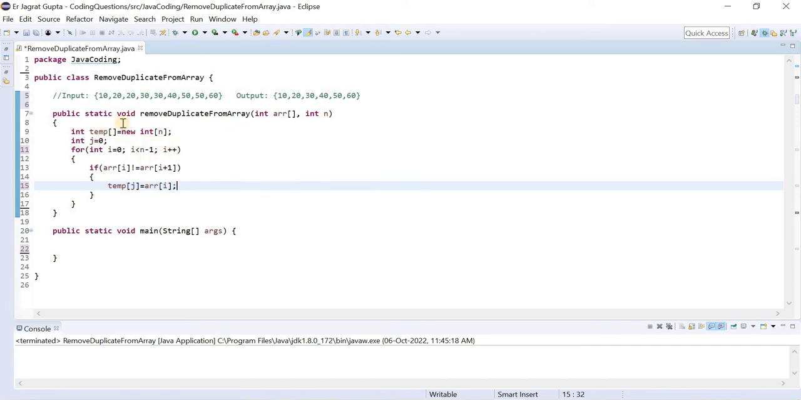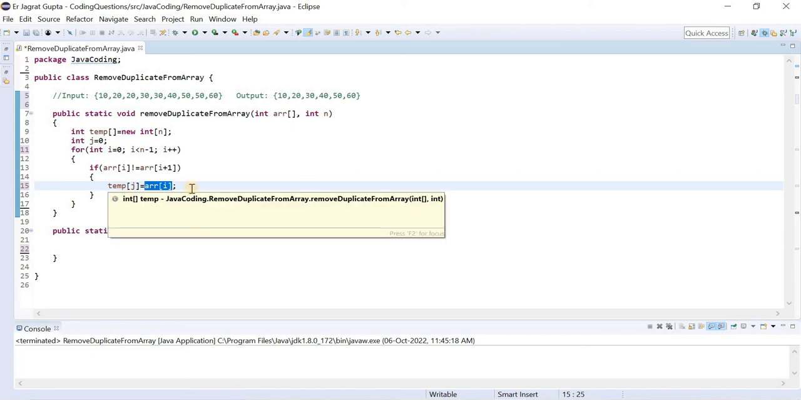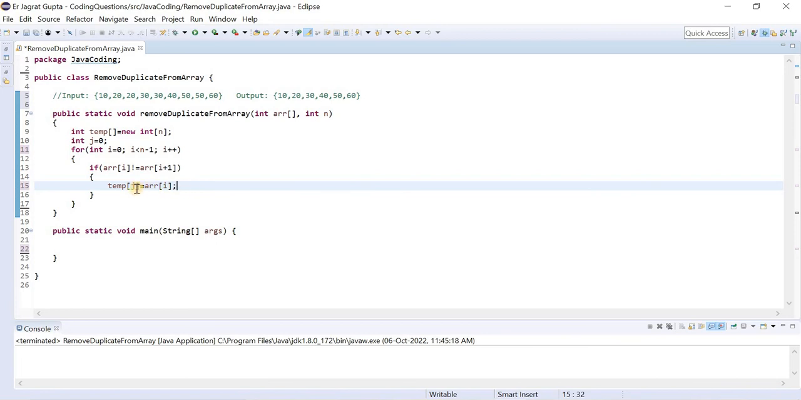So if these two adjacent elements are not the same, then the first element, that is array of i, we will move to temp of j, and then we will apply the increment on j. We can apply the same here, there is no need to write the next line. So let's implement this. For the first loop, 10 is not equal to 20, so 10 will be moved to the first index of the temporary array.